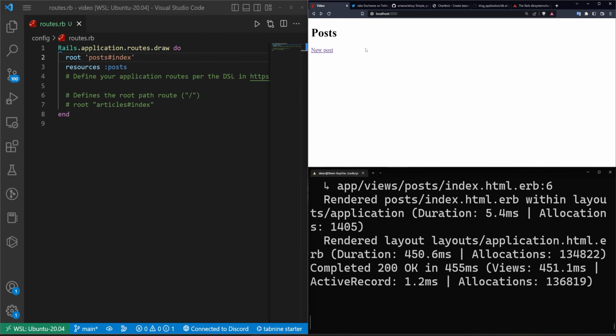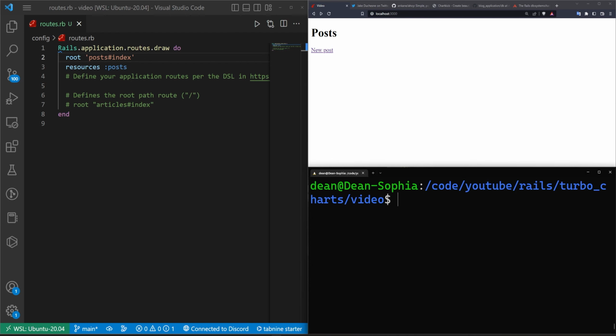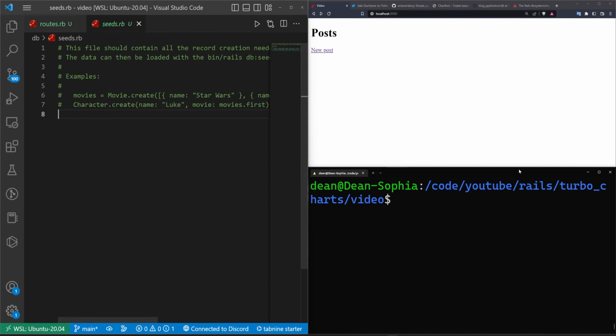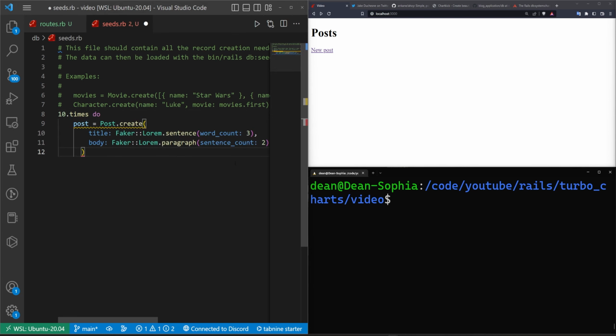And now we should probably create some posts. So let's stop the server. Let's come into the db seeds file right here. Inside of the seeds file, we can do a couple things. We can start by doing a loop. We'll say 10.times do, and then we want to create some posts. For this, we'll use Faker.